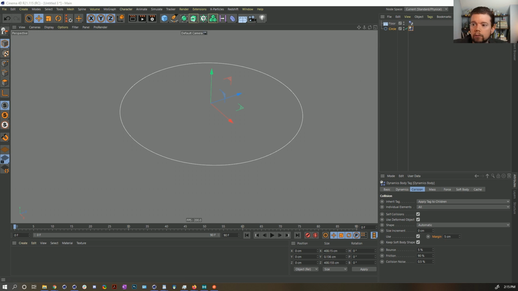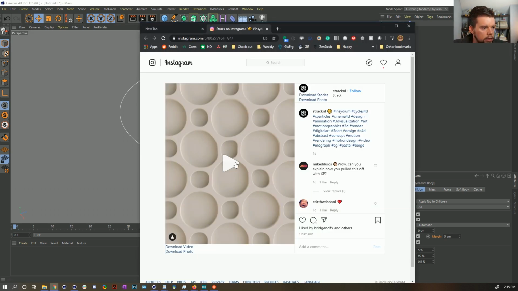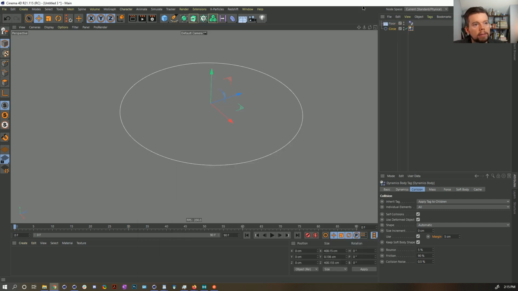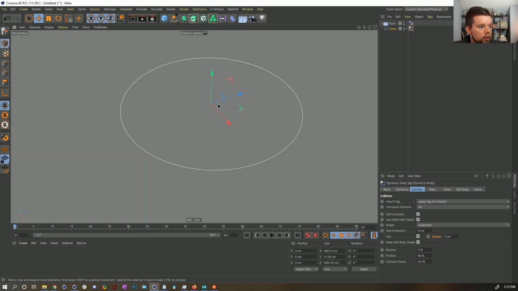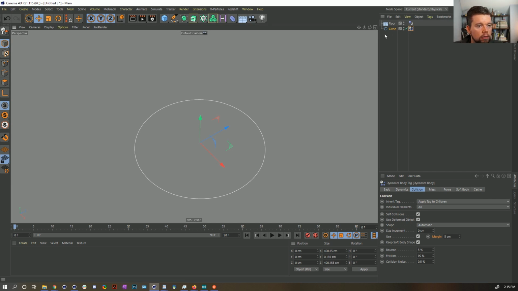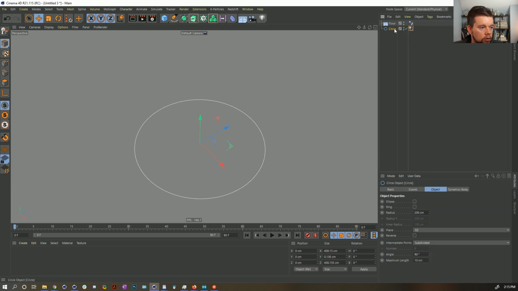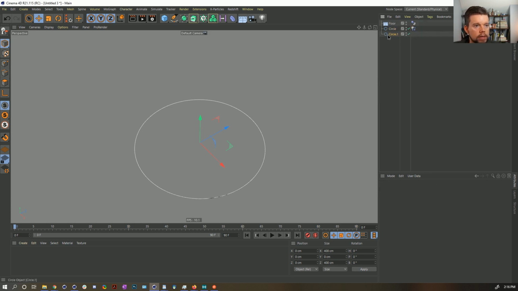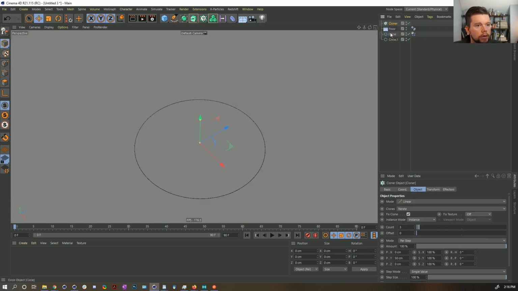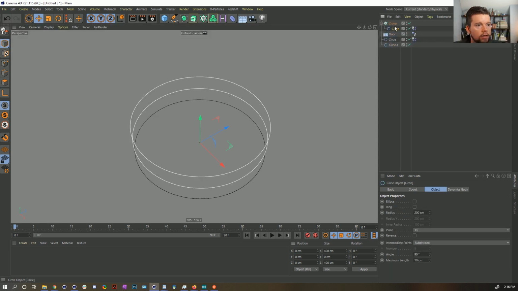All right, now we don't want to emulate the pattern exactly here, but he's got a bunch of overlapping spheres. I kind of wish we'd start with a cube, but let's just see what we can get here. We'll just have some fun. So we've got a circle. It's got that radius. I'm going to make a duplicate of this circle, and then make a cloner, and I'm going to make a duplicate of this circle into the cloner.